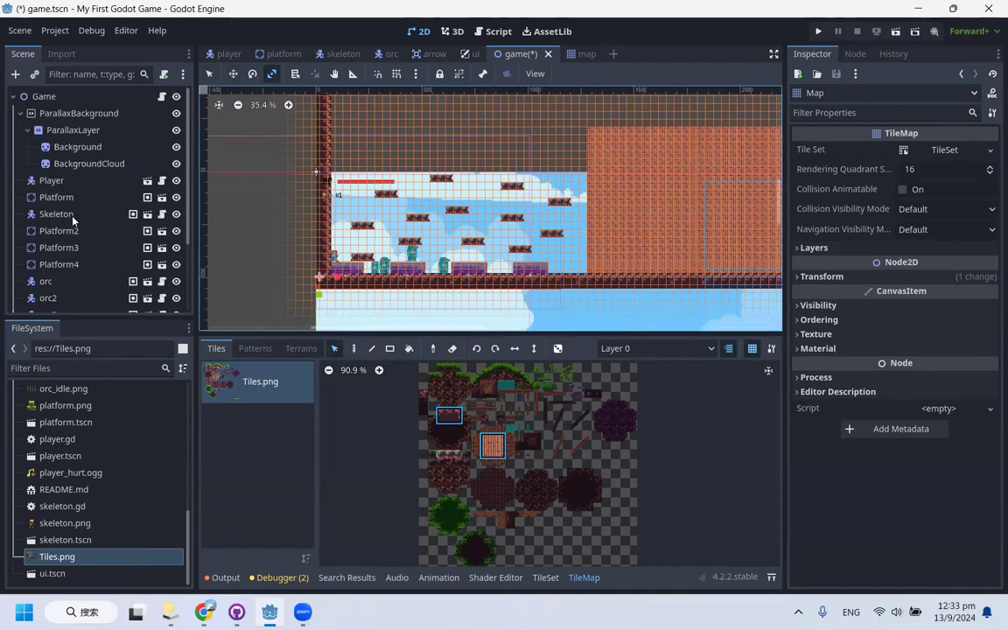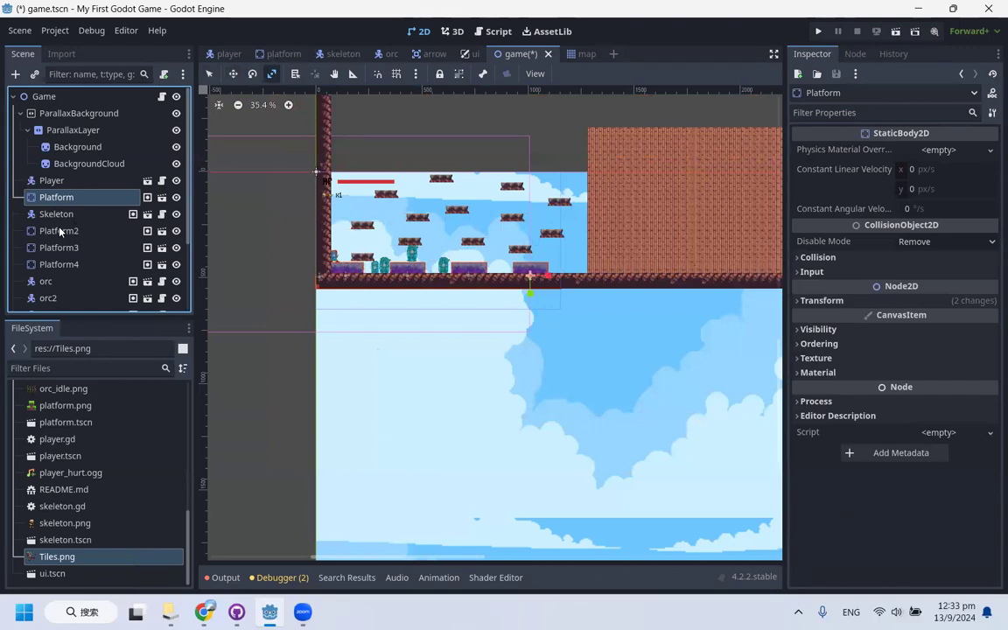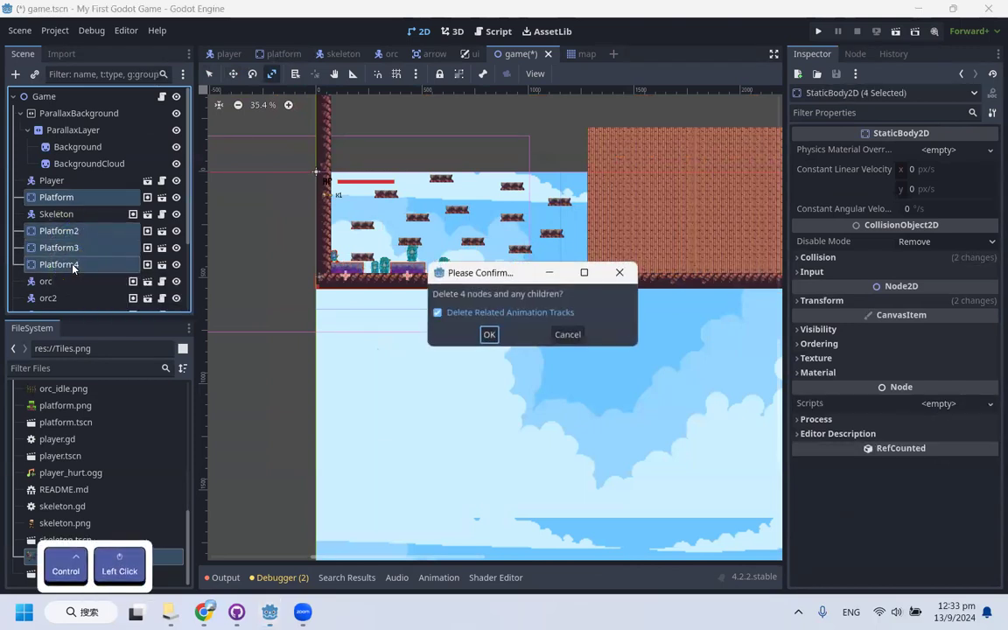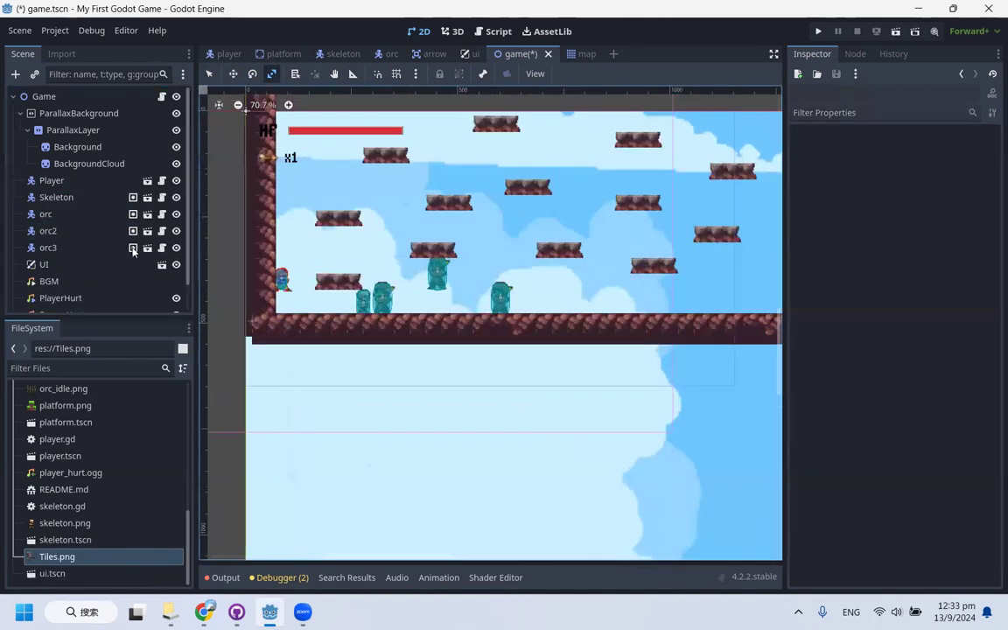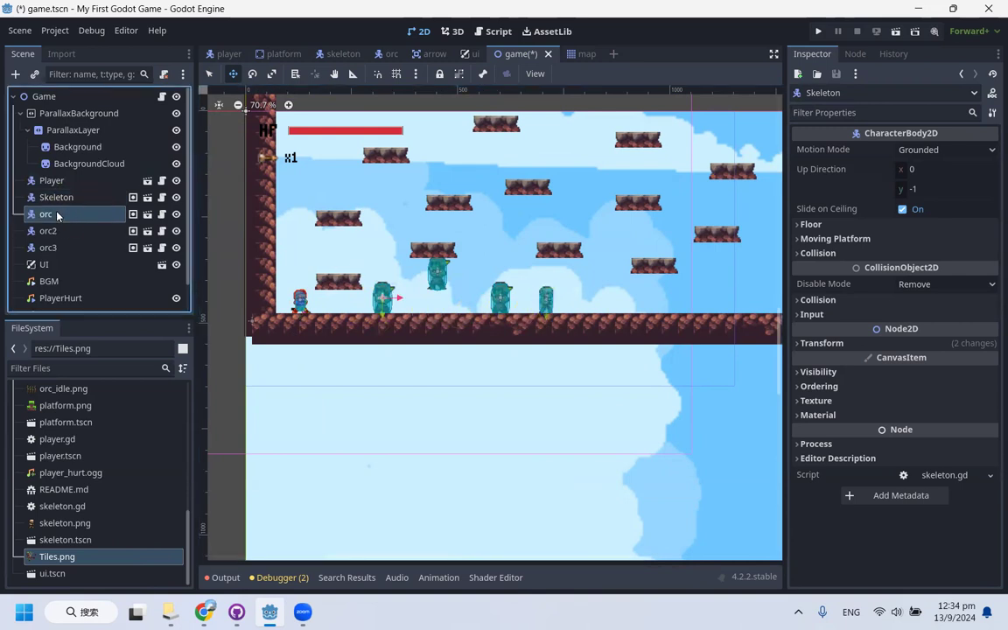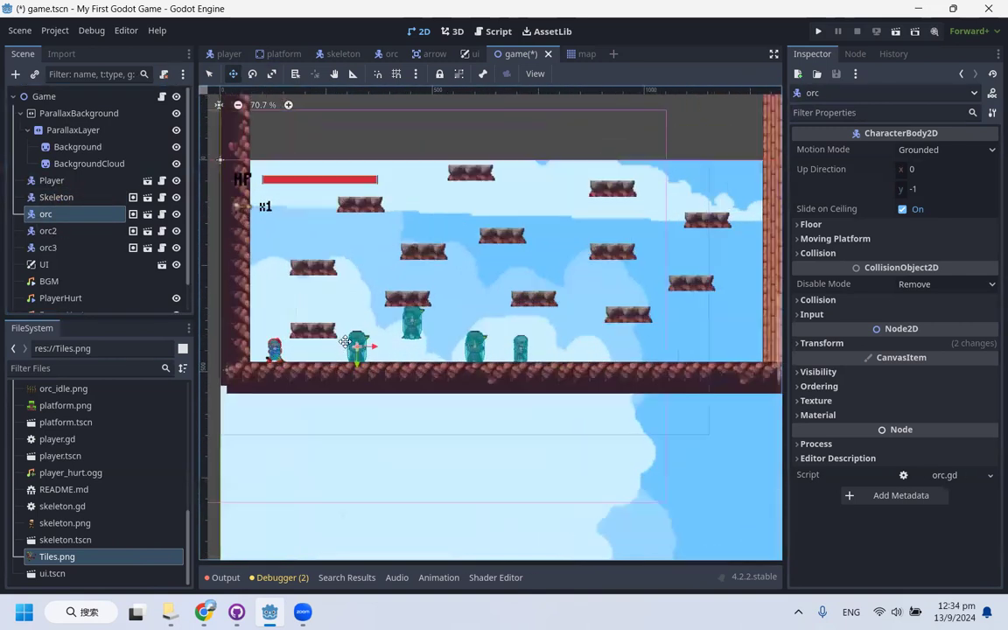We can delete all the previous platforms that we had. Just press delete to remove them from our game. And we'll need to adjust the starting positions of the characters, right? The players, the skeletons, and the orcs, etc. Let's just put them at some random places.